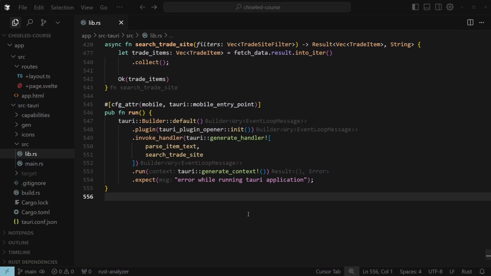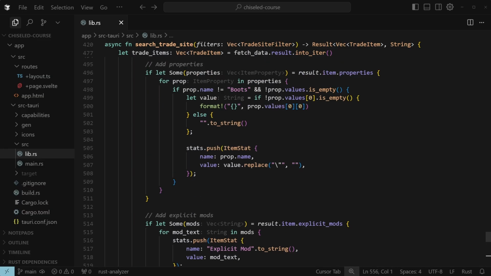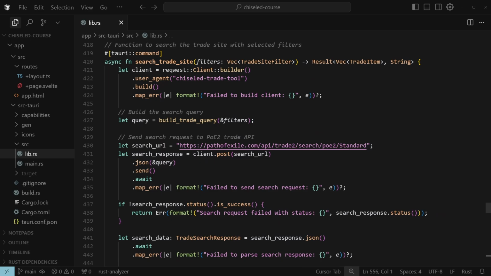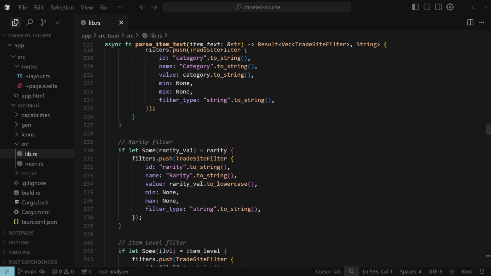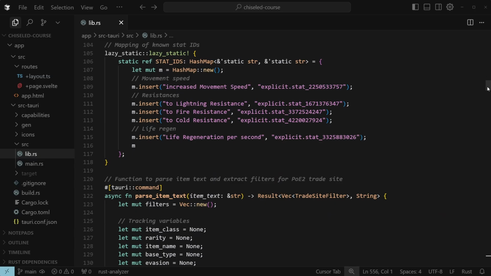Okay, we've made some good progress, but at this point, our Rust backend is getting to be a little crazy. It's over 500 lines long, and there's some Tauri stuff in here, some trade site stuff in here, some item text parsing, a whole bunch of structs, and it's kind of all just in one big pile. And this is a problem because this is pretty close to the starting point of our app.